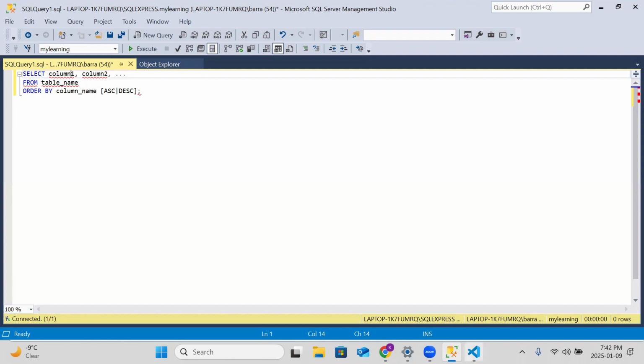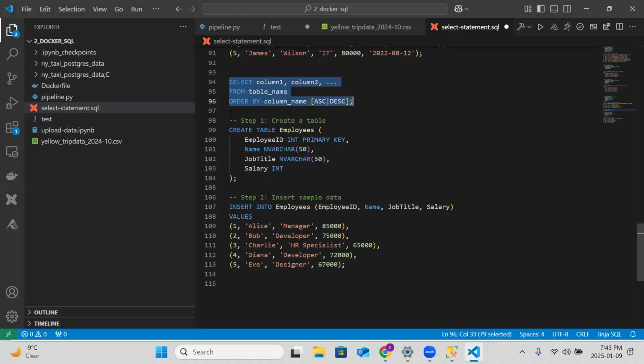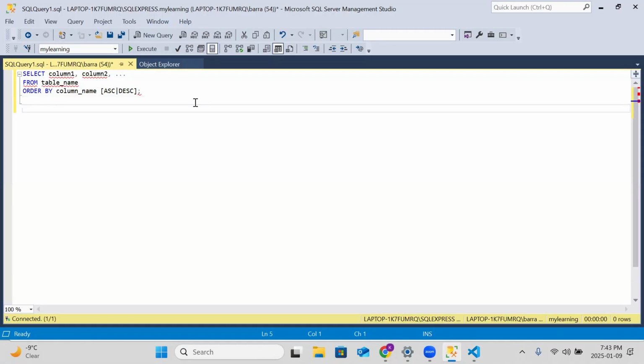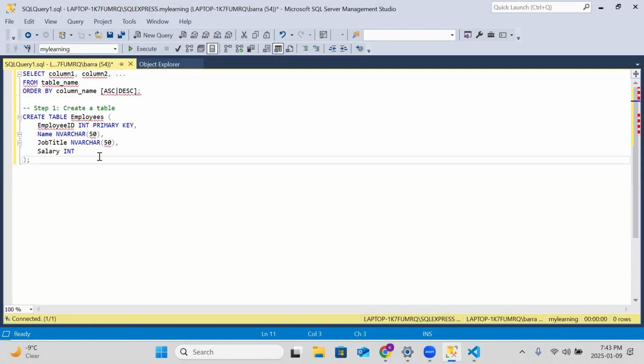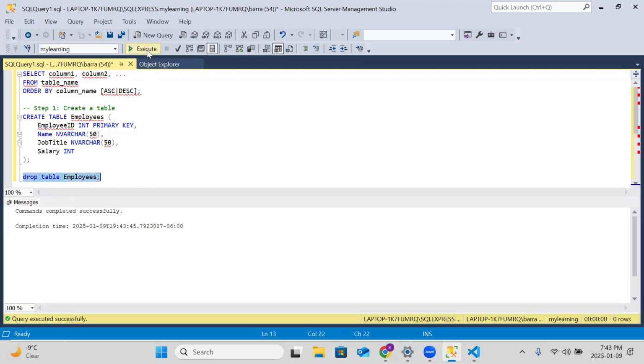So let me go to my Visual Studio Code where I wrote my query, and let me copy the first step of creating our table. But before that, I think I have a table in my database called employee. So let me drop it first. Drop table named employee. I don't want to contradict this lecture, so let me drop it first before creating a table called employee again. Let me highlight and execute. So I've successfully dropped the table.